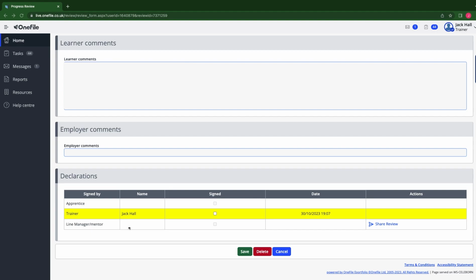So it does make life a lot easier than perhaps using things like electronic signatures on Word documents or paper forms as well. So it's good that this is all captured in the system.